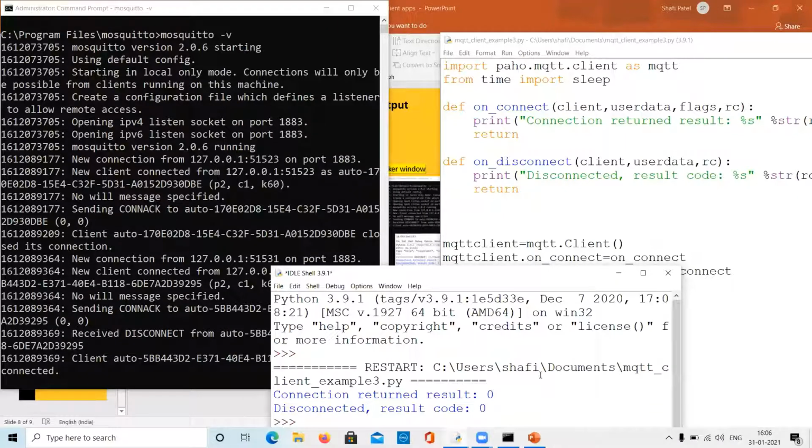So we have successfully learned how to use the Paho MQTT library to create a client object and to connect and disconnect this client object.